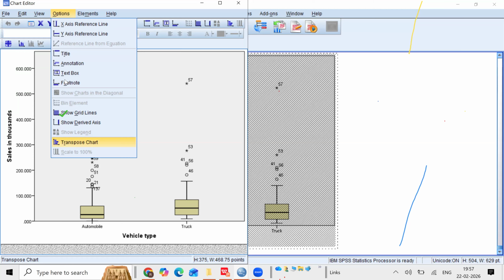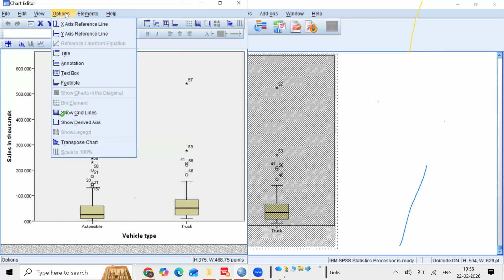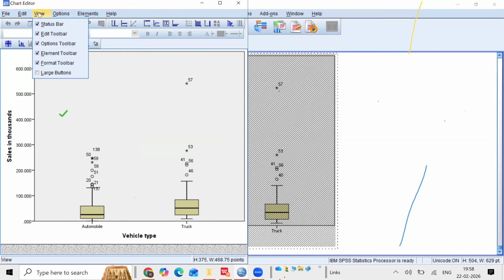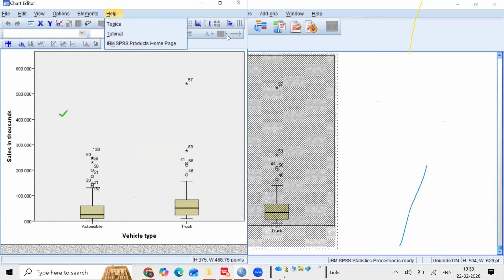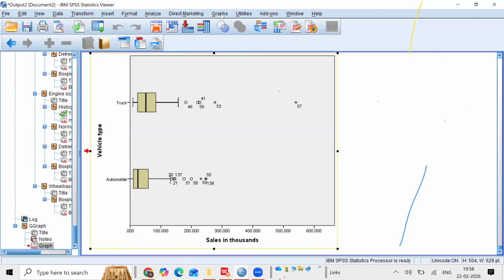And if you want to give some footnote, a title or anything, you can go to the options and make it. Likewise, you can change the box plot. For example, I just make it horizontal, so it will be transposed. Earlier it was in the vertical visualization, now it is in the horizontal scale. So this way you can generate a box plot.